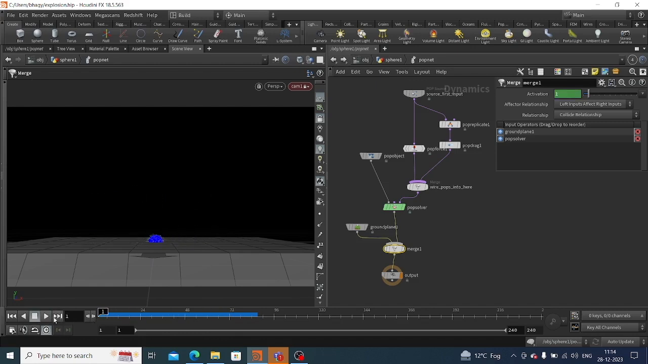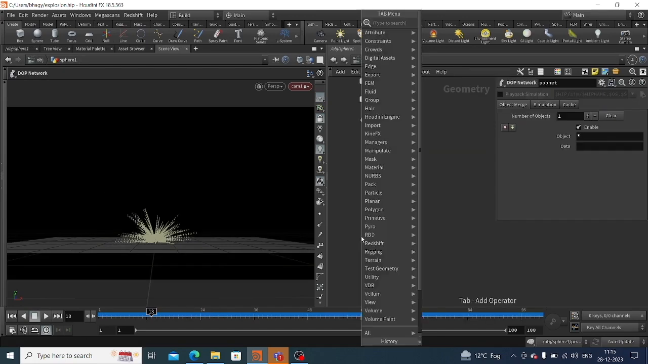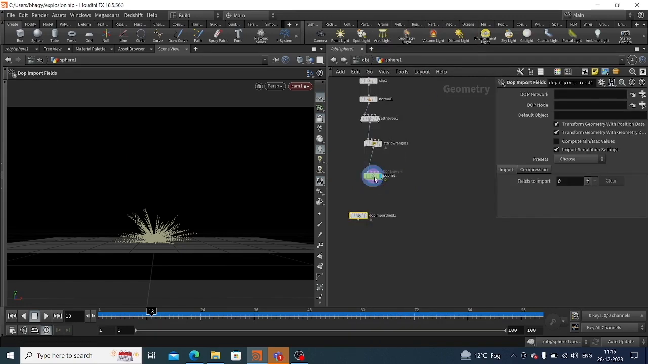Fine. Now let's go inside and create our pyro sim. For that, we take a DOP import field, as you can see, and assign this pop network to this, so that we can take that simulation out of the DOP network. Now what we can do is assign temperature and burn value to these particles.